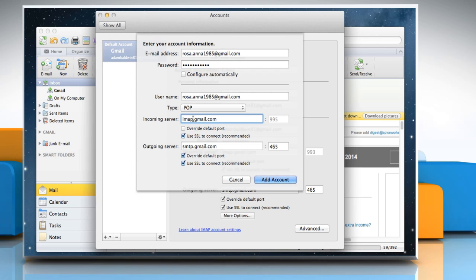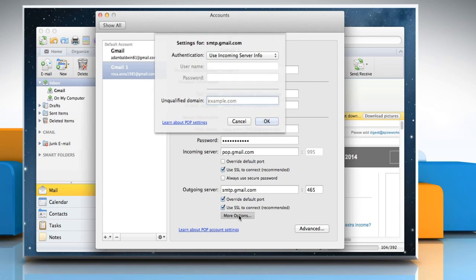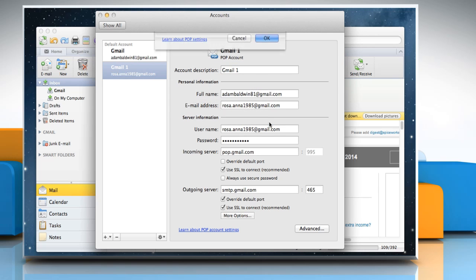Set the incoming mail server to pop.yourdomain.com. Click Add Account and then click on More Options. Select Use Incoming Server Info for authentication and click OK.